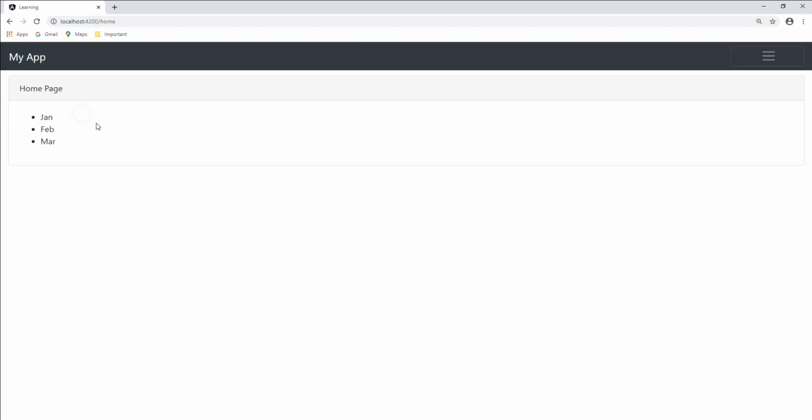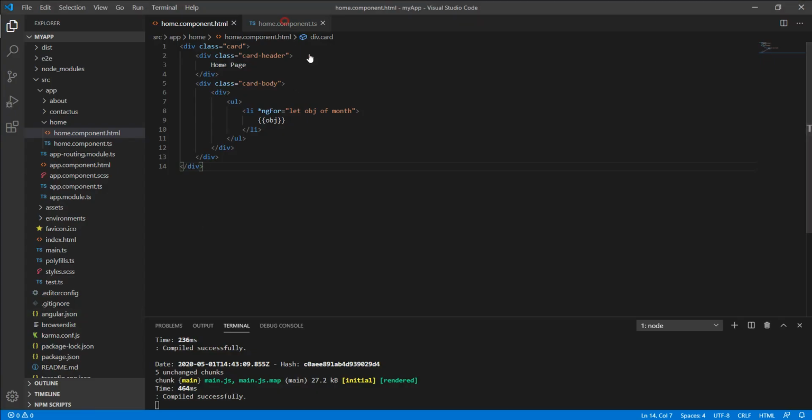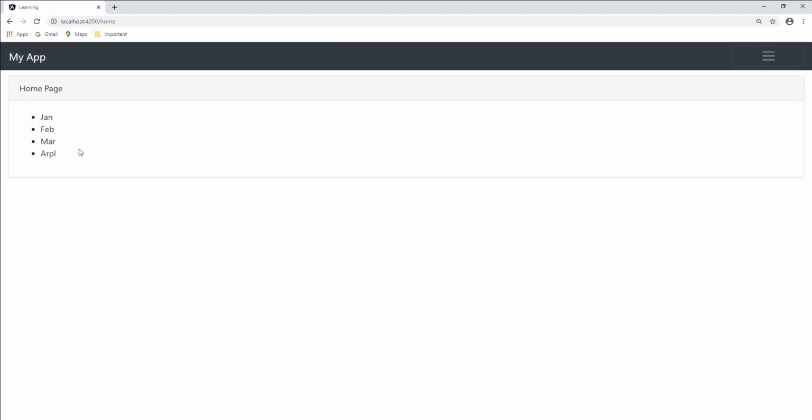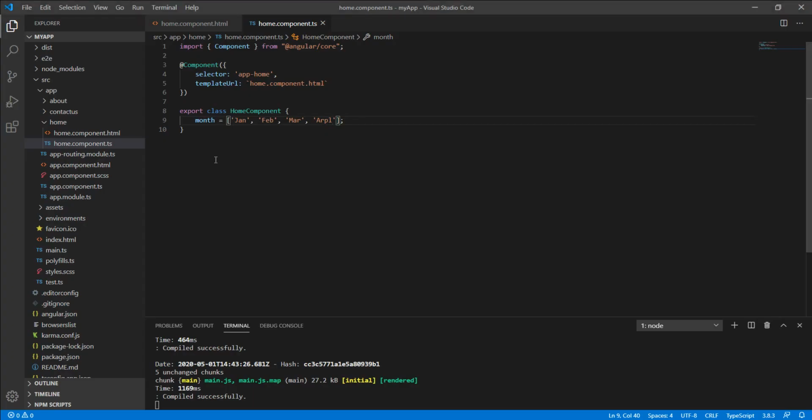So here we have all those elements which we have defined in the TS file. So eventually if you just add any more month, then probably it will appear on the list. Okay, so that was actually for the ngFor, which is basically a part of a structural directive.